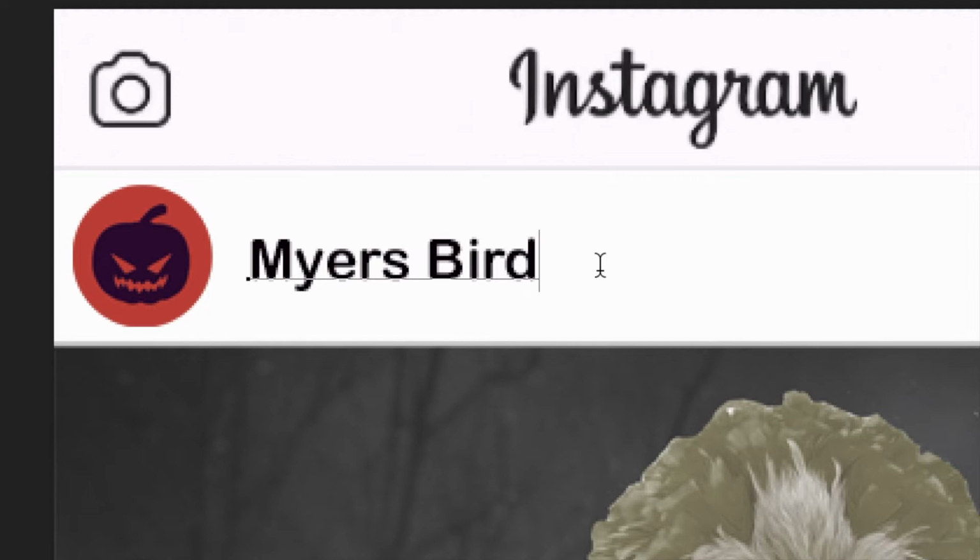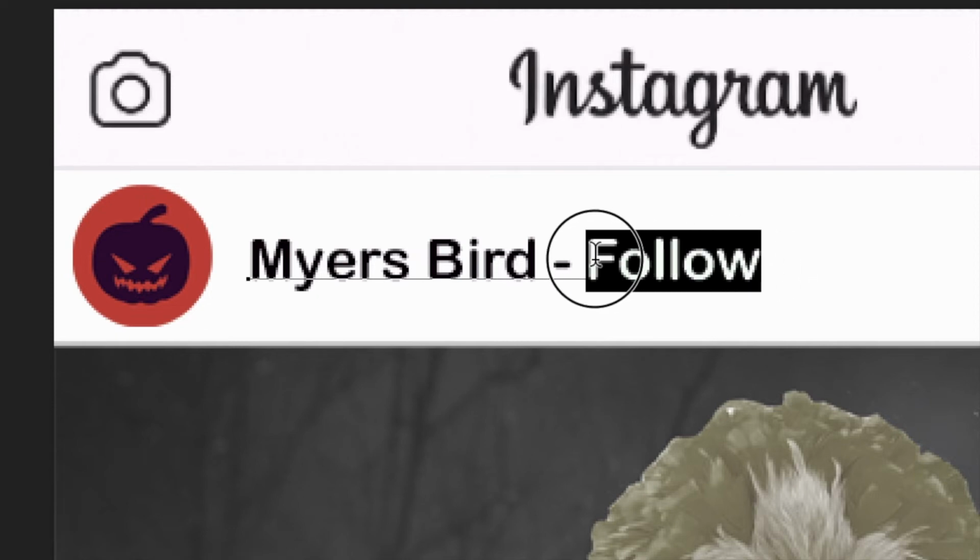Myers Bird. And then let's put a space and a dash and a space. And then the word follow, because that's just how this format of Instagram, which is a couple of years old, used to work. But the follow is in blue. So we want to highlight it, and then you want to change the color of the text.